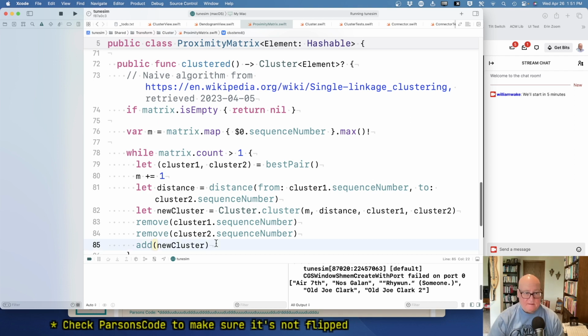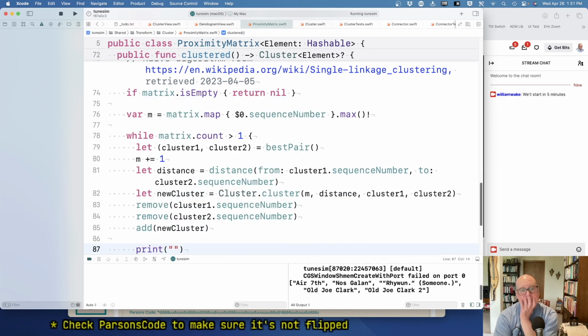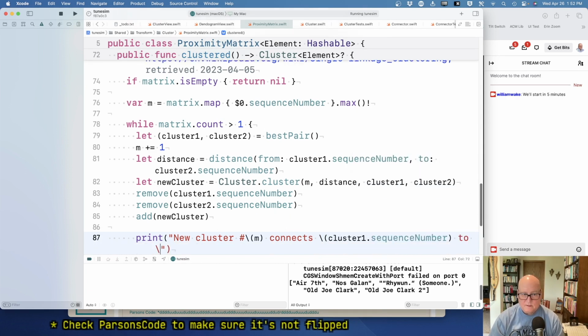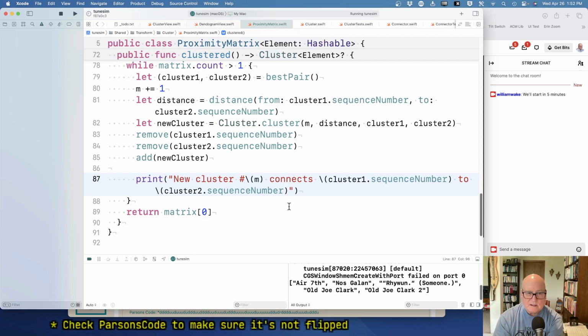Okay, I'm going to print stuff here. This is proximity, so let's print, well, we're adding a new cluster. So let's print new cluster number, that's M, connects cluster 1.sequenceNumber to cluster 2.sequenceNumber. Okay, so every time through this loop, it's finding that best set, and then it actually decided to cluster something. We're going to find out what it clustered.